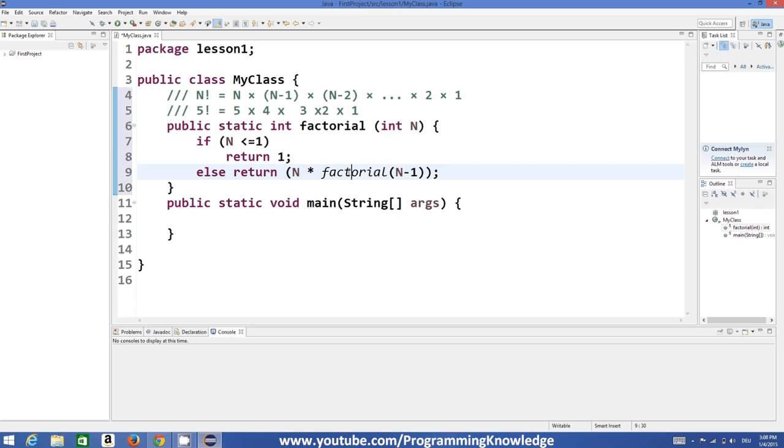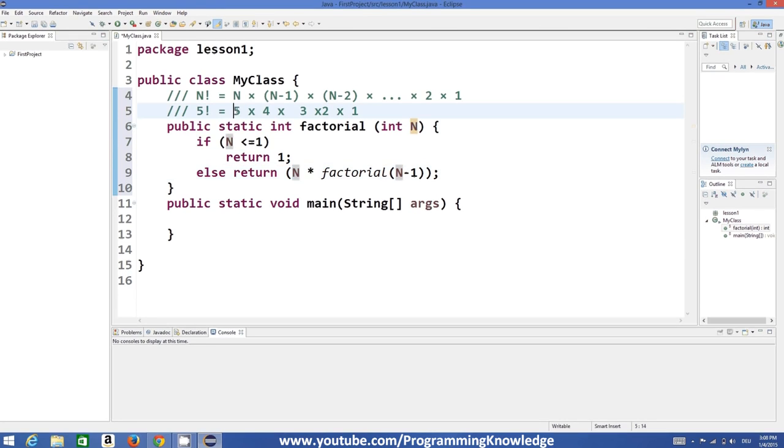So in this type of calling, I'm calling factorial inside my factorial method itself. And what this basically does: if the value of n is less than or equal to 1, we will return 1, because the factorial of 1 and 0 is 1. Otherwise we will return the multiplication of n, which is 5, for example, if we want to calculate the factorial of 5, we will return 5 multiplied by factorial of 4, right?